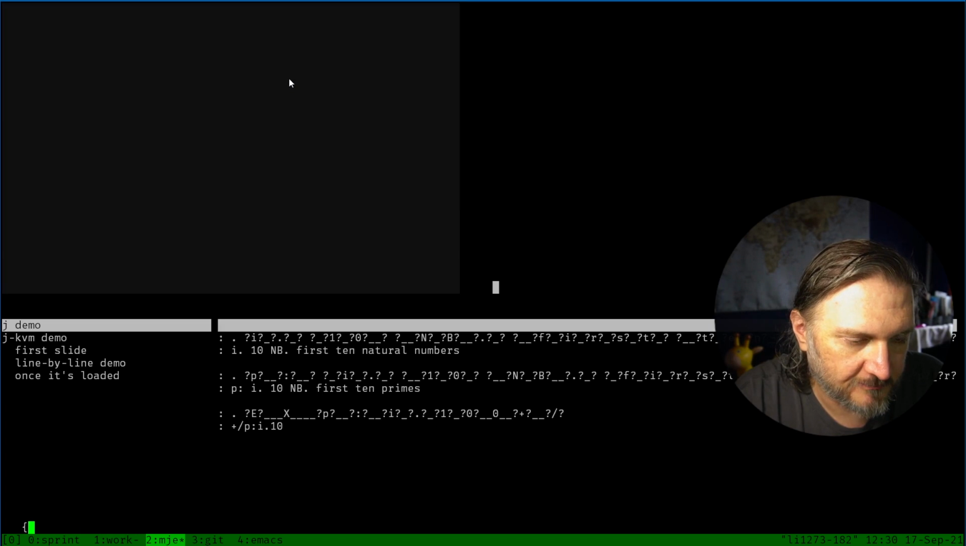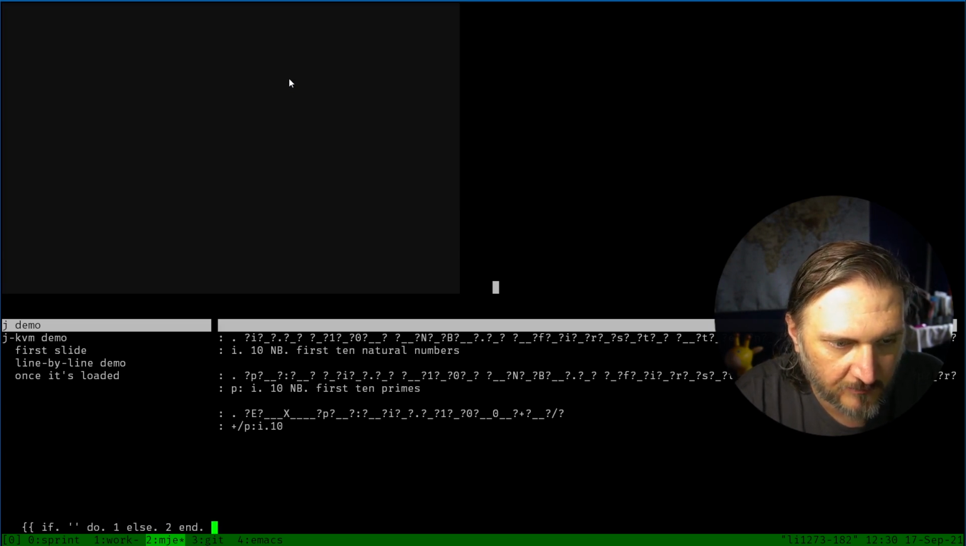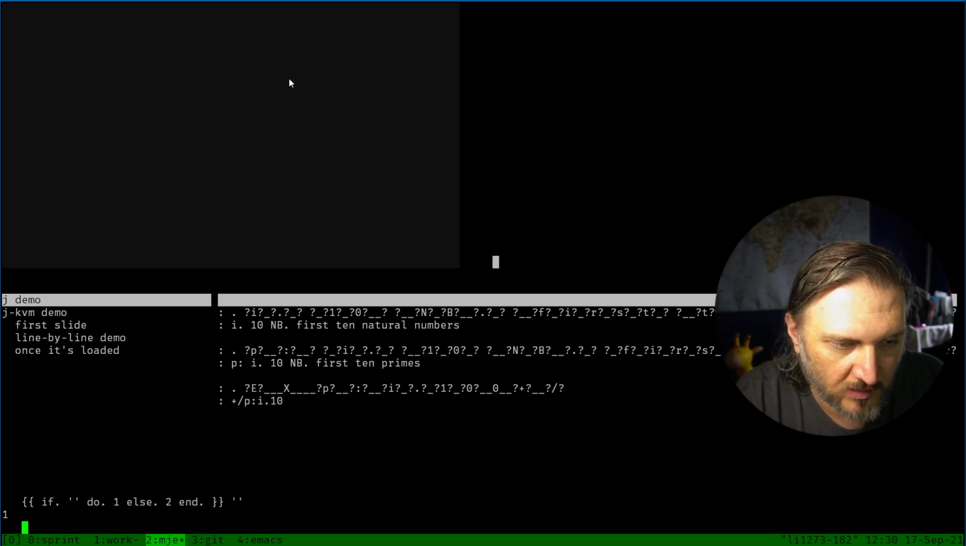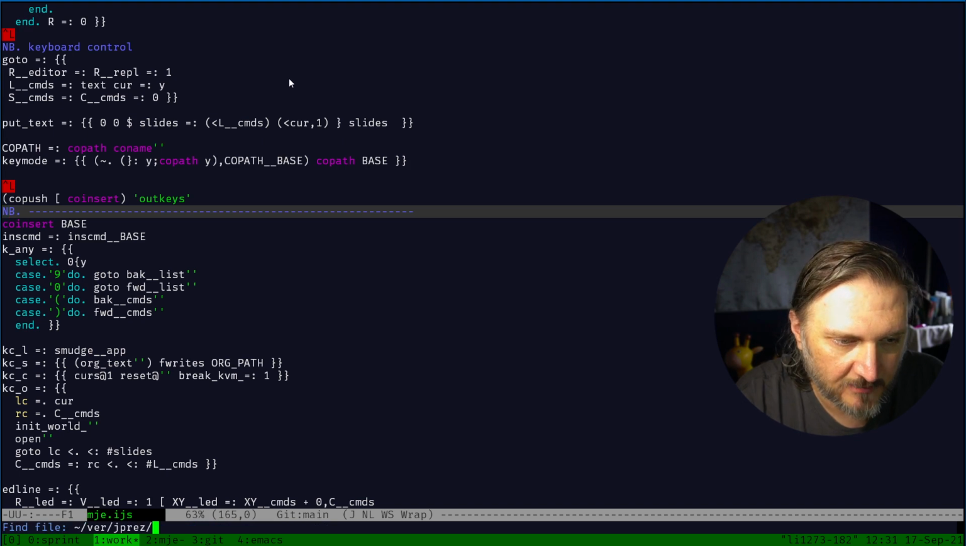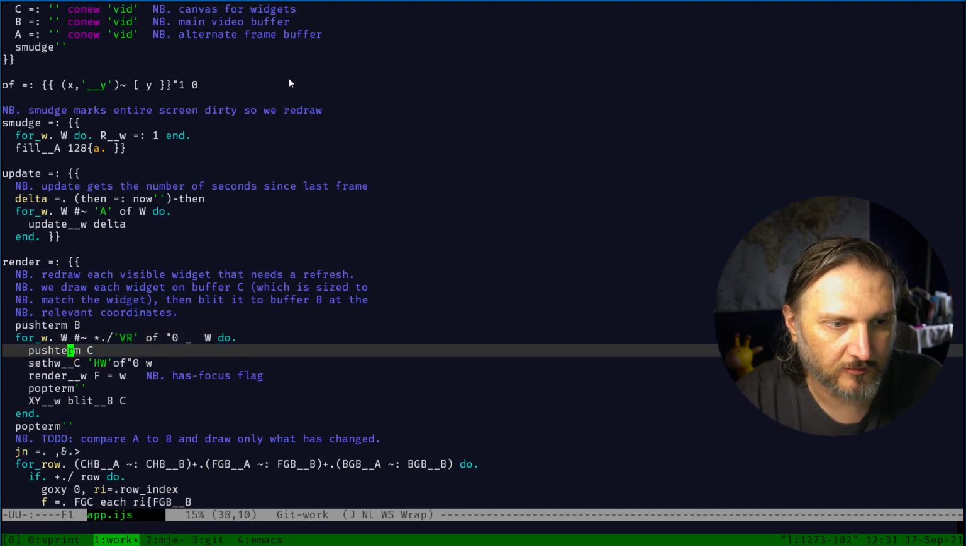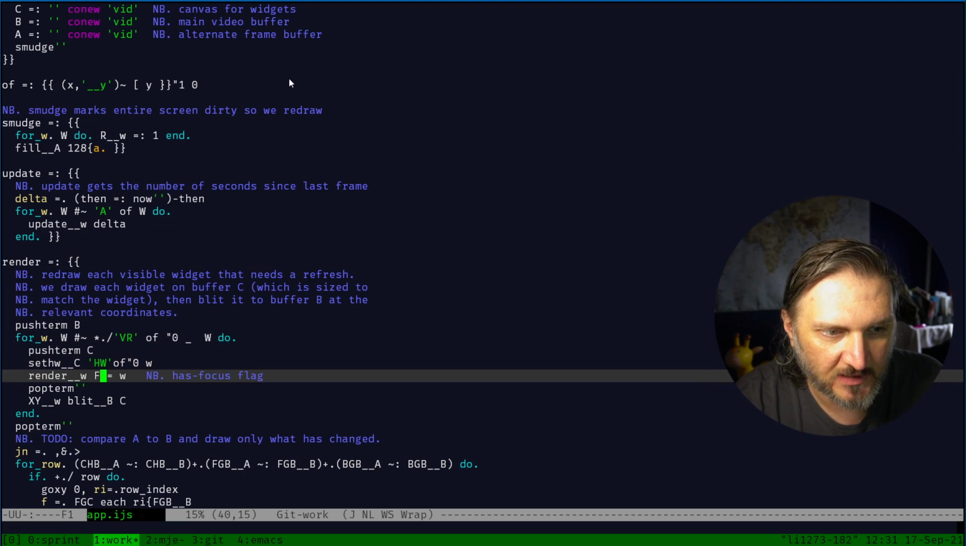Possible that if you say if do 1 else do end. I don't actually know what this does. So the question is, is this truthy or falsy for the empty string? So if we run that, we get 1. So the empty string is truthy. That's the answer. So what I'm getting at is that in app.ijs, we go through all the widgets and we render each widget and we pass in the flag that says whether f is equal to w.